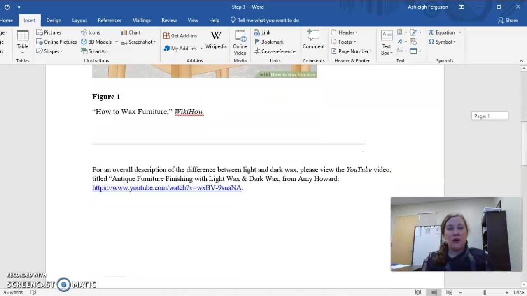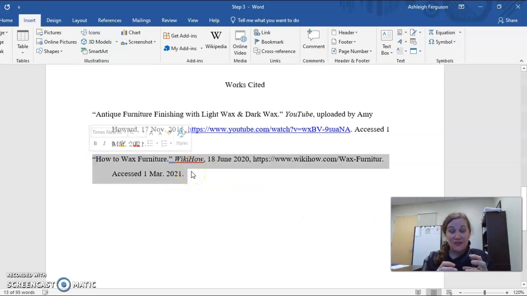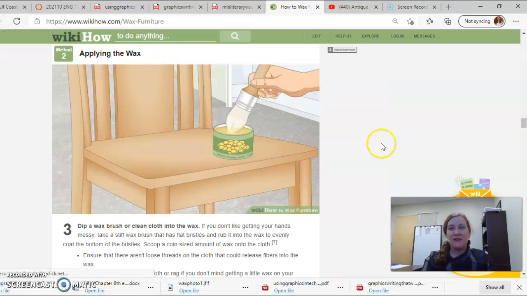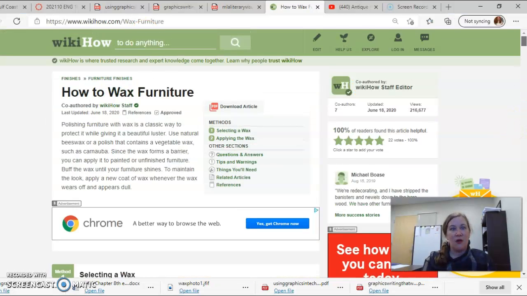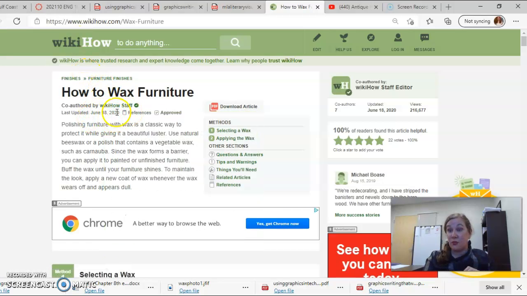Now you're going to notice on the works cited page I have below here, this is the actual publication information for this particular website. You're going to notice right here, this was the website where I took this from. It's How to Wax Furniture. There's no author, it's just a staff. If there had been an author, I would need to say Smith, comma, Stan, period, and then I would start with the title of the article, which is How to Wax Furniture. WikiHow is the website. It did have a publication date, June 18th, 2020. And also, most important thing is the web address.